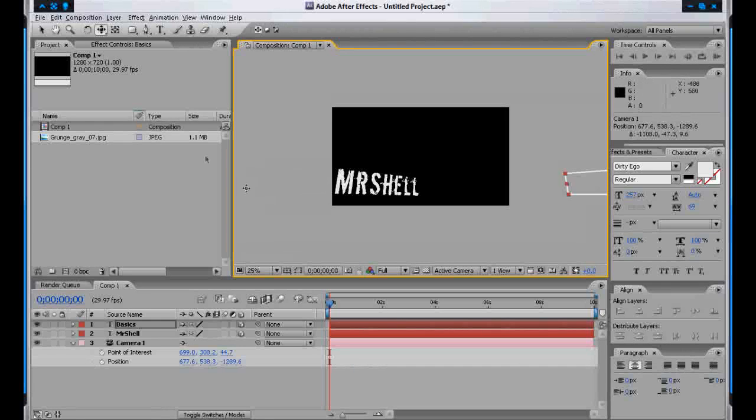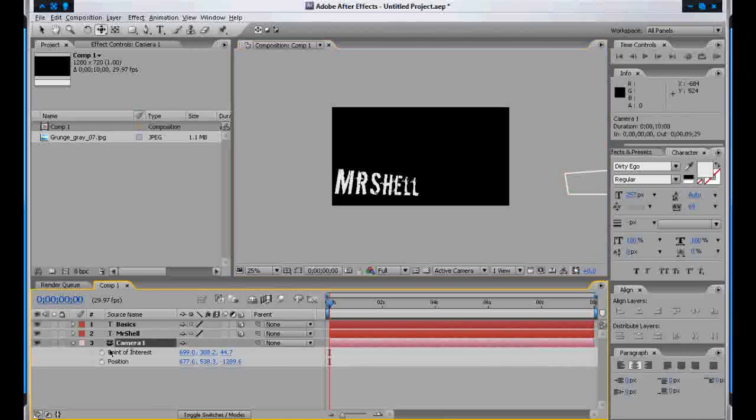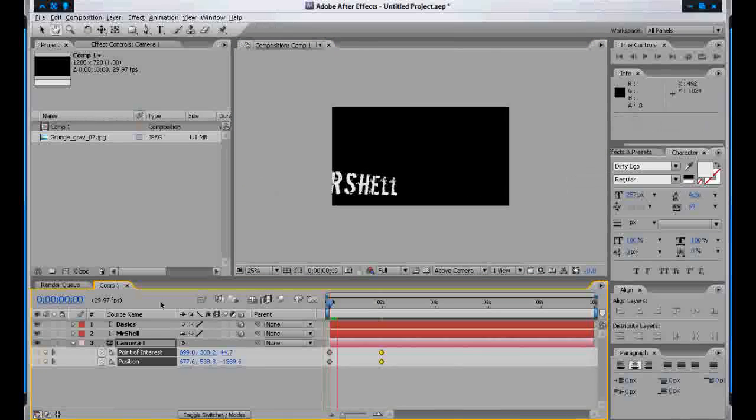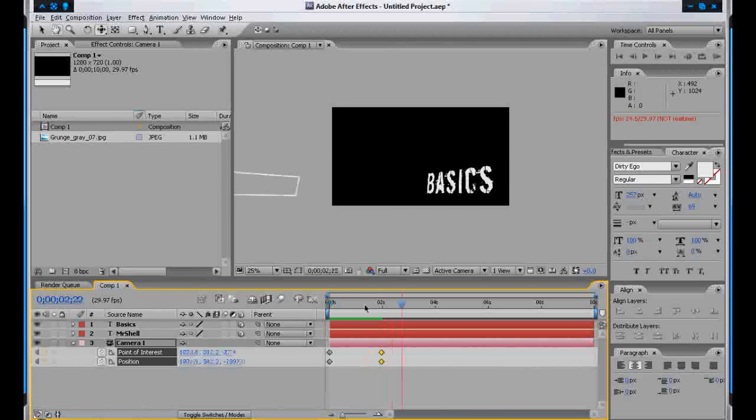We can do this by going back to the camera, and if you've got point of interest and position up, just P and then Shift A, and then let's start doing a bit of animation. So let's start off in 1 second, set the keyframes at the beginning, and move over 2 seconds, it will move over to basics. So that is the simplest animation for the camera ever. There, and let's do it in real time. Over 2 seconds, it moves over like so, and then we can make it even go up.